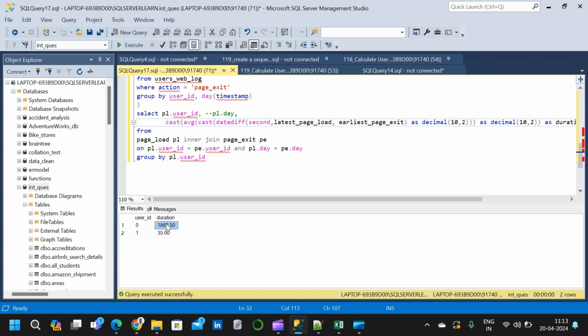execute this, and now we have the result in the required format, which is for user 0 or user ID 0, the average duration he spent on that particular app or the web page is 1883.50 seconds. And for user ID 1, he is spending 35 seconds on that particular app per day. So this is our required output.